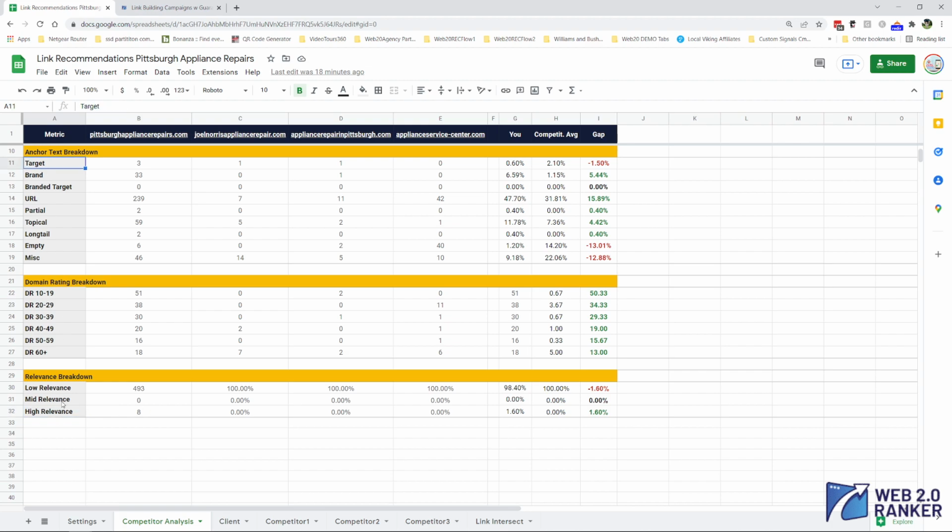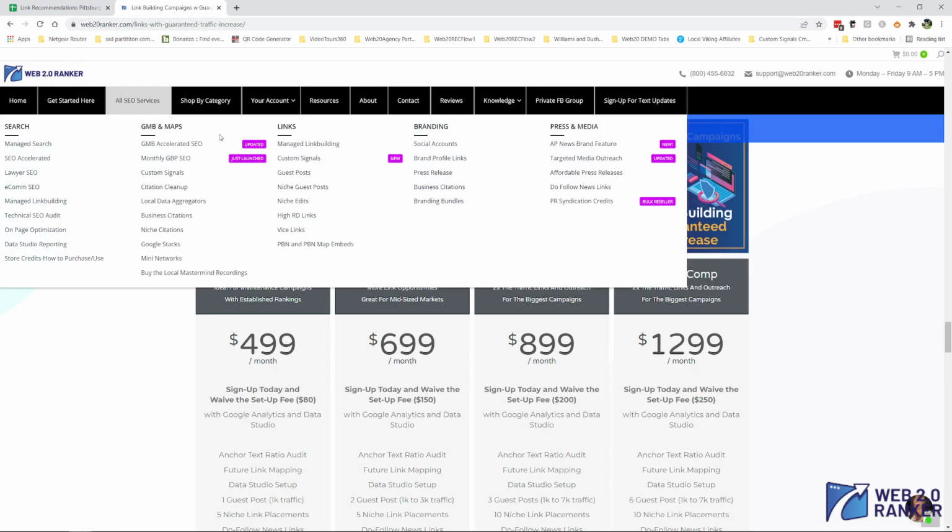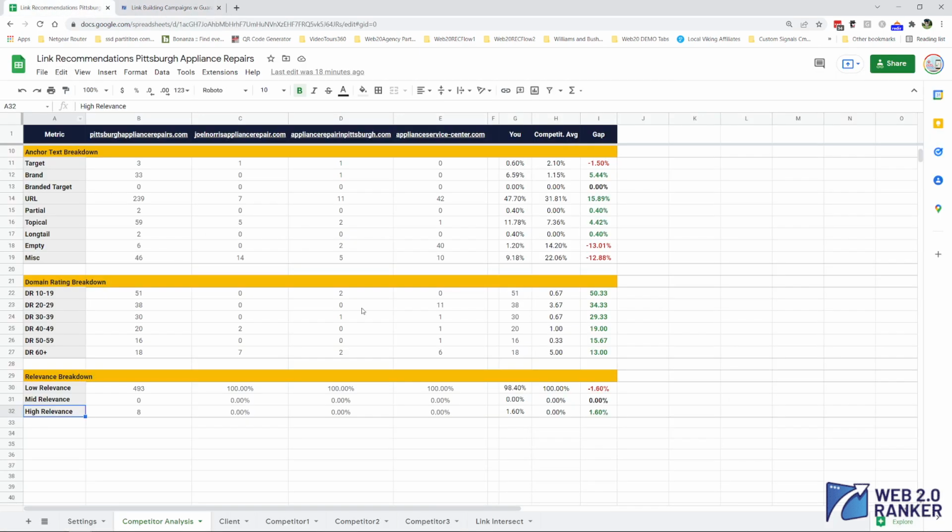So in this scenario, if we weren't going to be doing the authority niche placements already, and we did want to bring these metrics up, we would look at something like the niche guest post if available, and if not, then probably a premium guest post type of service. And those can be found again under links, under all SEO services. So there's our standard and premium, and then the niche guest posts, if applicable.